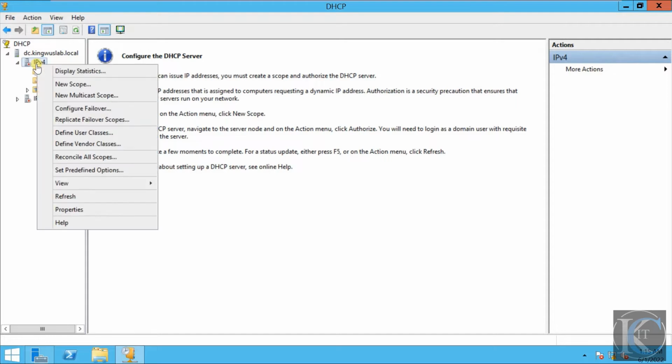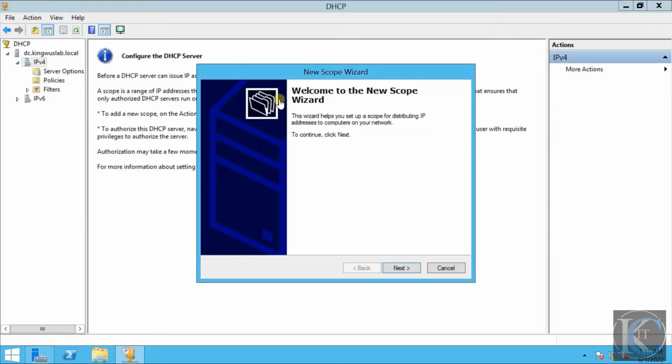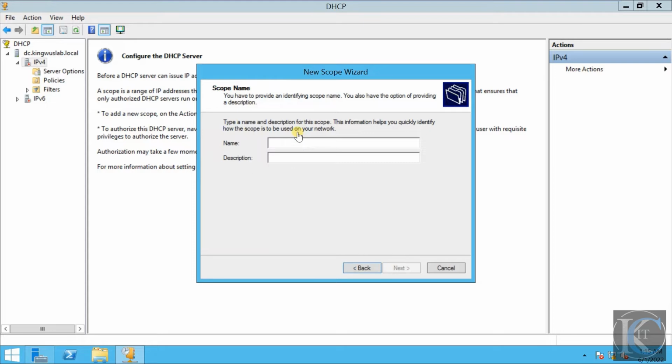So we have to come in here to IP version 4. You just right click and then you select New Scope. Then we give the scope a name. So let's call this one DHCP server.